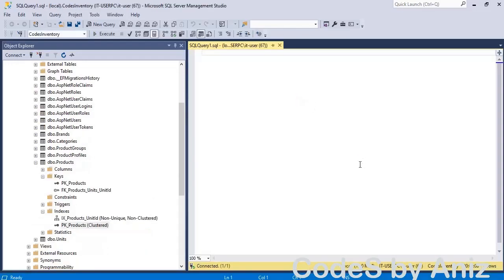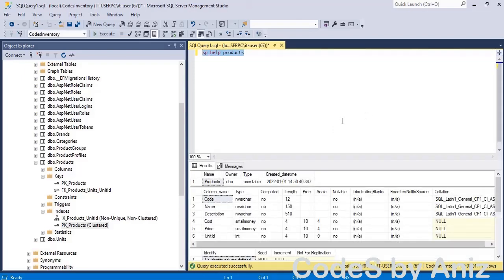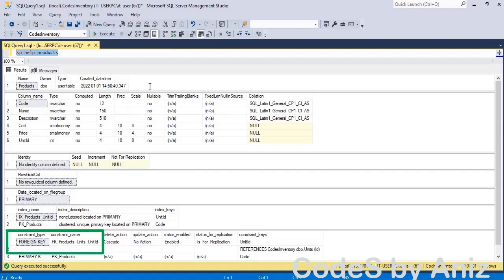Then click new query and type sp_help space products. This will show the complete information about the products table. In here, notice the constraints details table, which is boxed in green, it shows the constraint details. First column is the constraint type. Here the constraint type is foreign key.